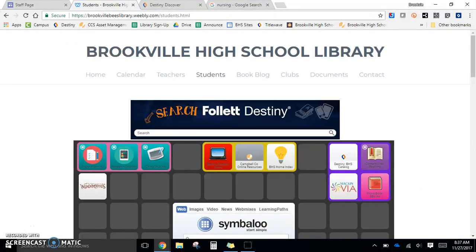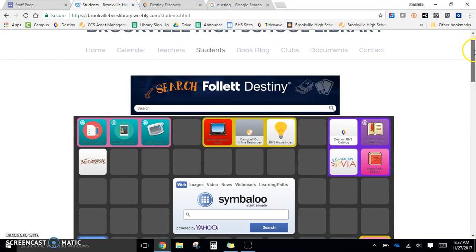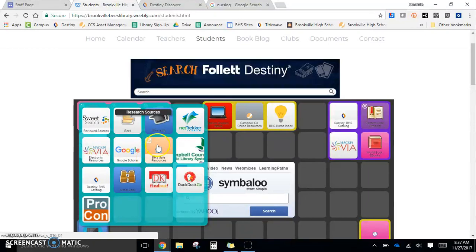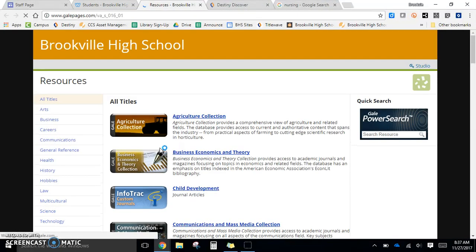The other thing, right now, we can't search our databases in the same way. So I wanted to show you a little trick on the library website as well to search databases. So remember that your databases are saved under research sources, and you've got your VHS Gale resources there.